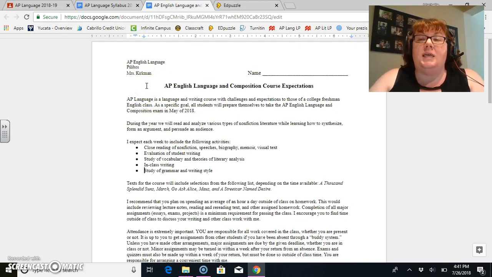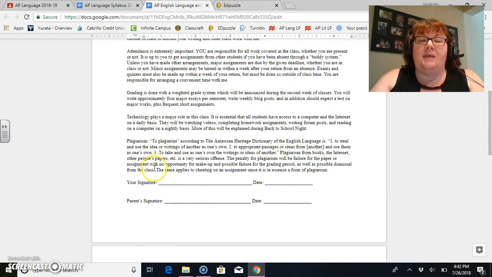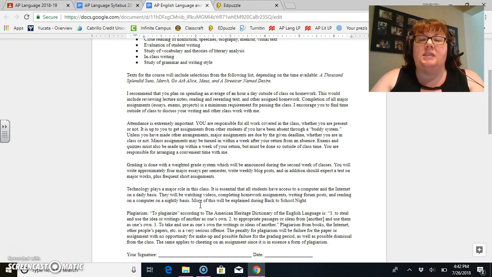I suggest that you keep them and save them so that you can refer back to them throughout the year. The first one I'm going to go over is the course expectations. The course expectations is basically a summary of the syllabus. This is the one that you need to print out, read over with your parents, and then have both of you sign.